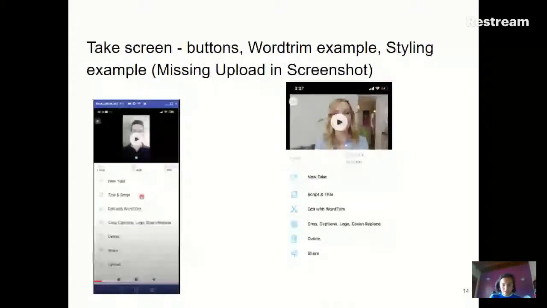So if you preview your recording and you don't feel comfortable or didn't like it so much, you can do a new take. You can also edit the title and script. If you want to modify something in your script because you missed something, or there is something you don't want to say anymore, you click here and you are able to edit the script. Then we have the edit with Wordtrim feature.